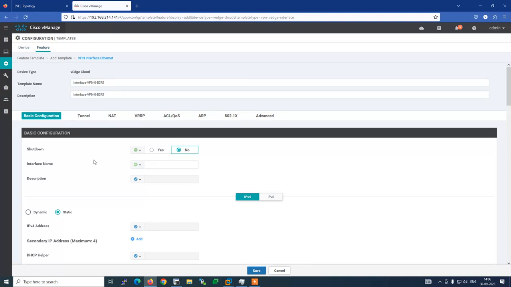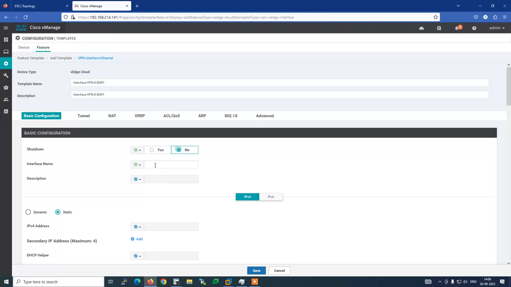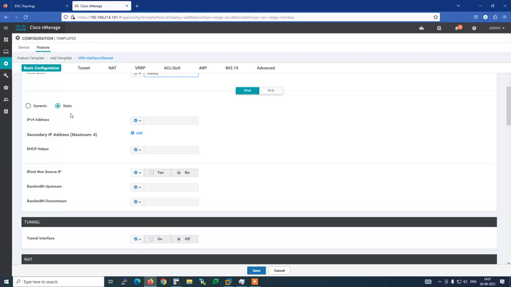So interface name, okay, so here you have to use the actual interface name, gigabit Ethernet, what is it? So go to here, G0/0. So go here, type G0/0. This is the interface name. Description, you can give the description, global, because we are internet. A static IP, yes, we are giving the static IP, global.